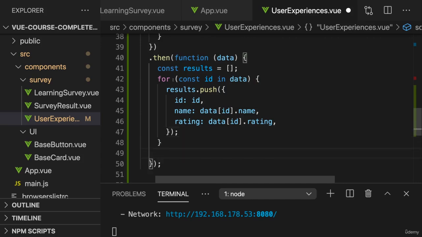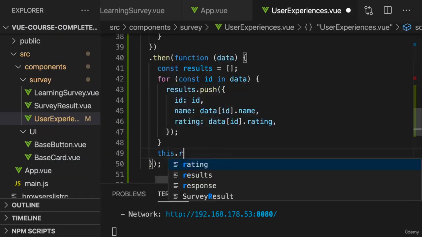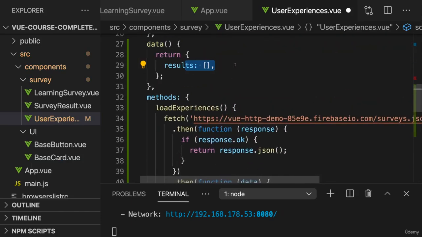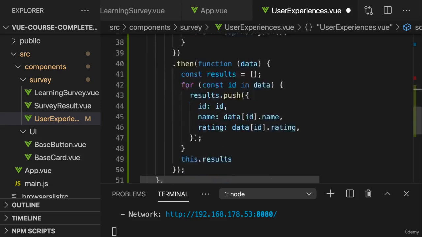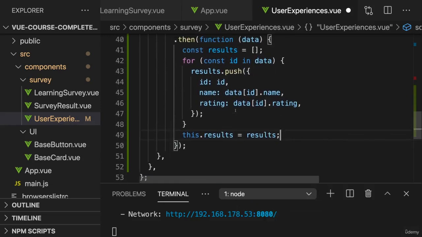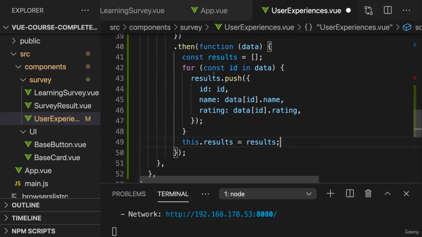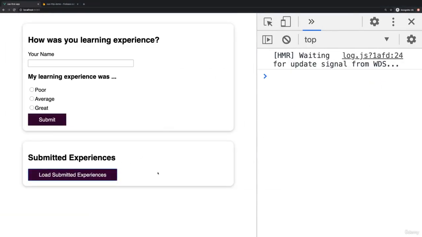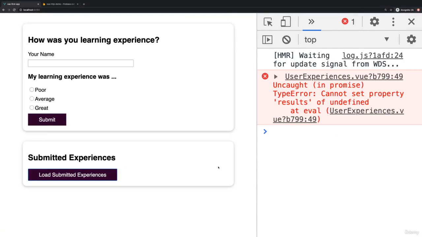And once we're done with this for loop, I will set this results, the results data property we're managing here, equal to my temporary results. That should be all the code we need to transform the incoming data and load it onto our screen. So if we now reload and load the submitted experiences, I get an error. Cannot set property results of undefined.